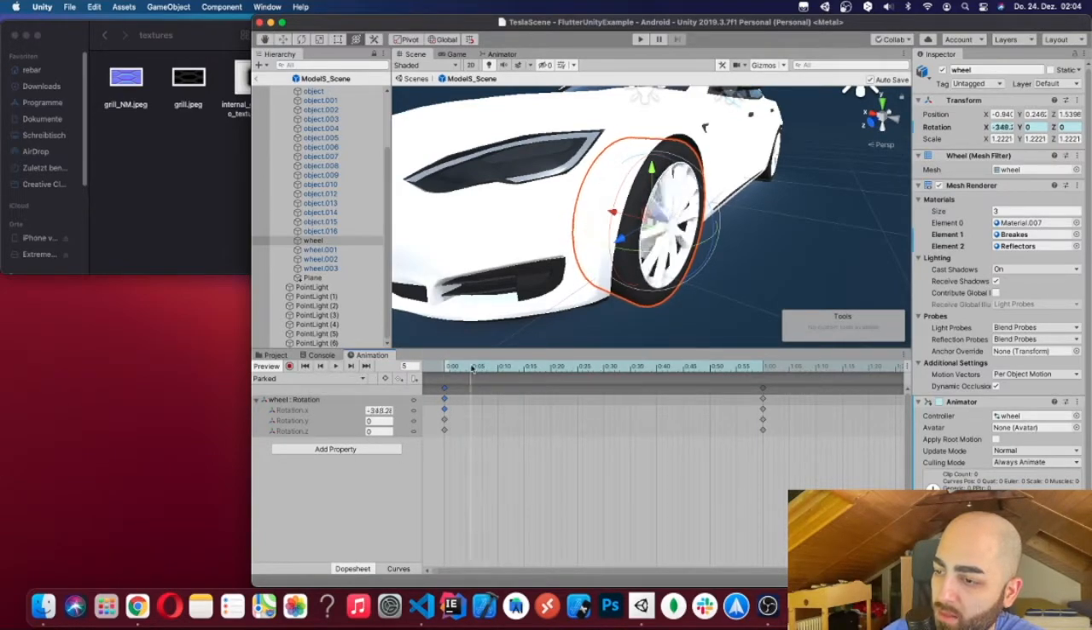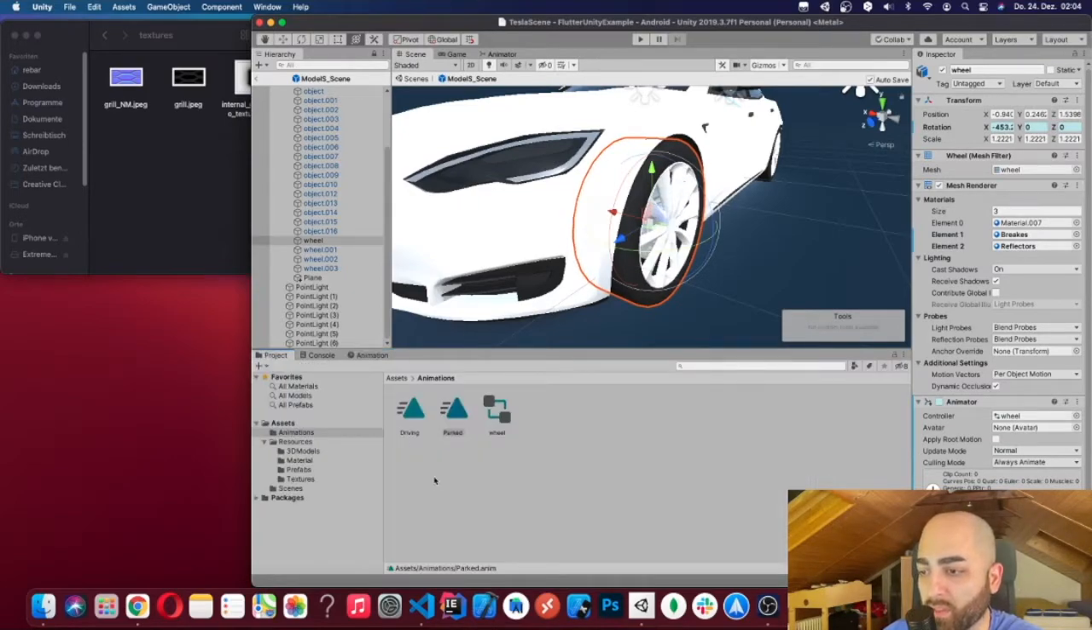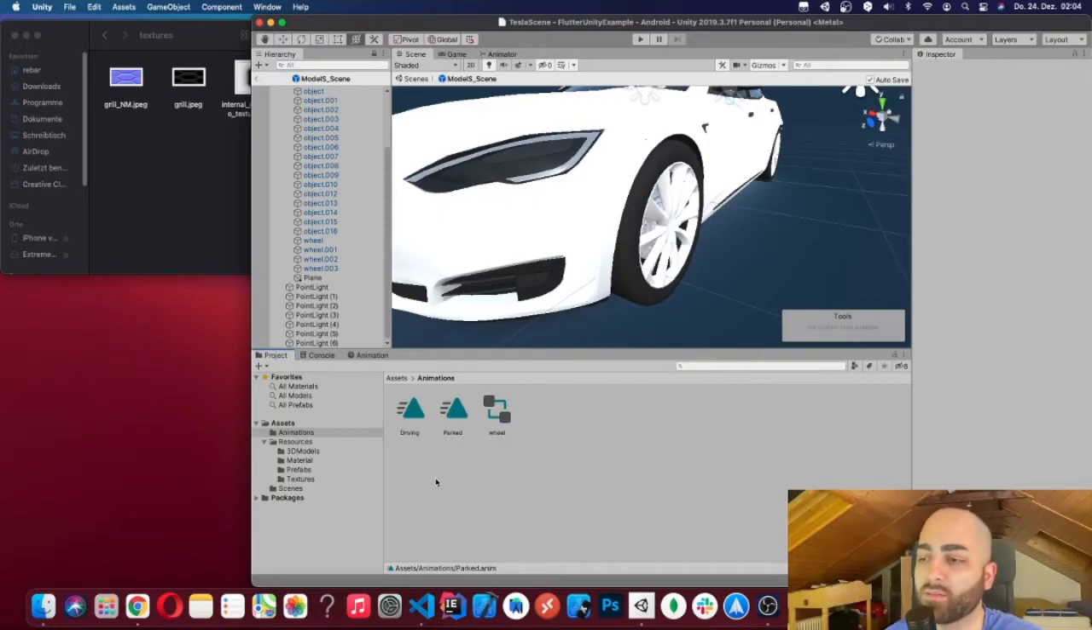Perfect. Now it's simulating that it was driving and then slowly stopping. This is how you're doing a driving and a parked animation. Perfect. All right.